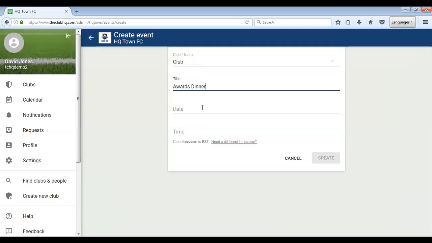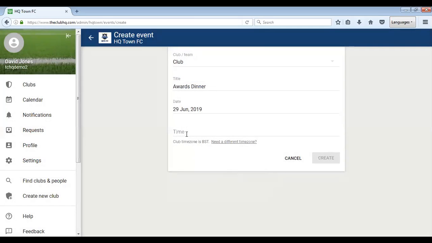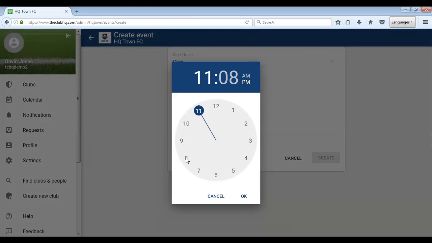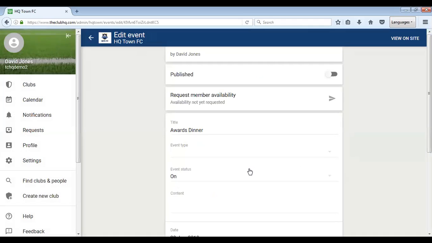Give your event a name, set the date, and set the time, create the event. Brings you to this page to populate that event.